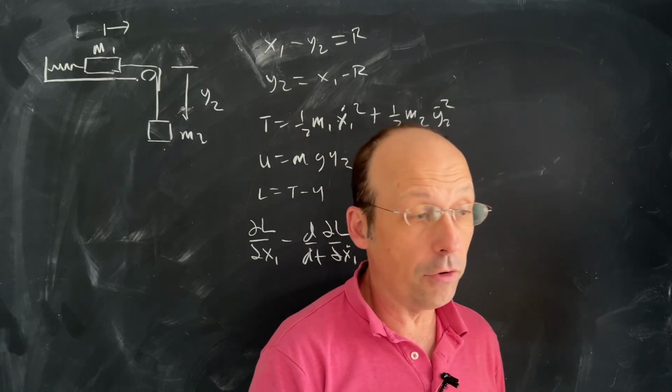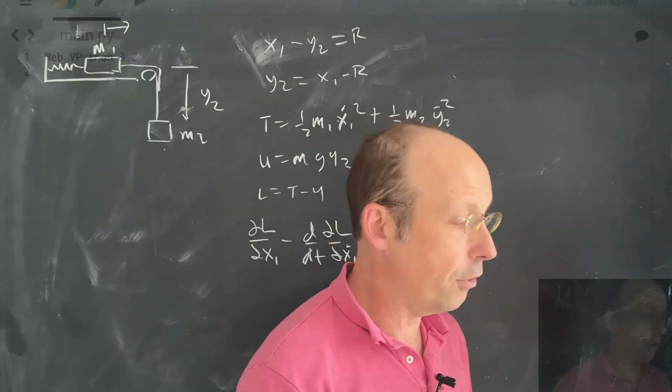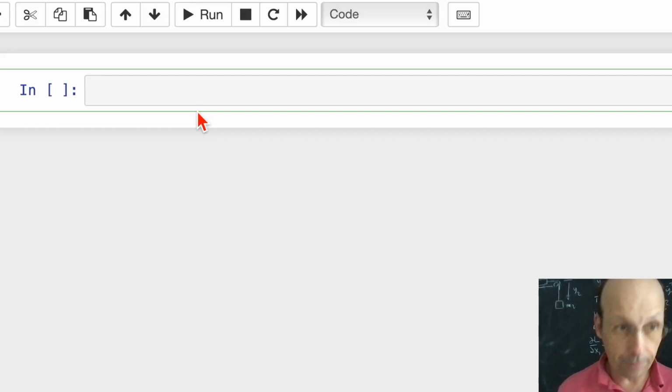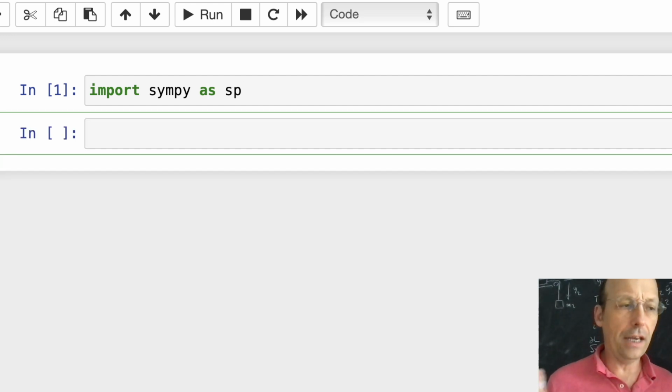So let's jump over to SymPy in Python. I'm going to have to use Jupyter Notebooks here. So that's VPython. I got it right here. Okay. From scratch, let's do it. First thing we need to do is to import the module. Import SymPy as sp. And then I always run that just to make sure that things are functioning.